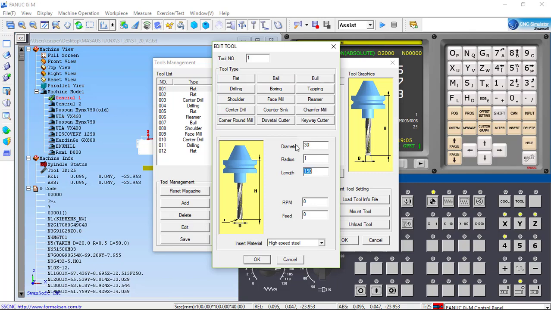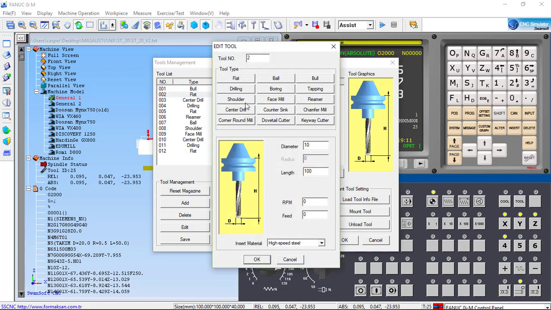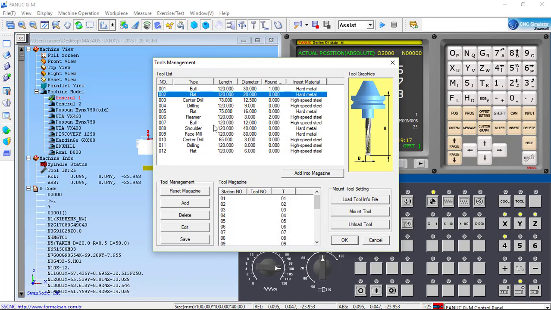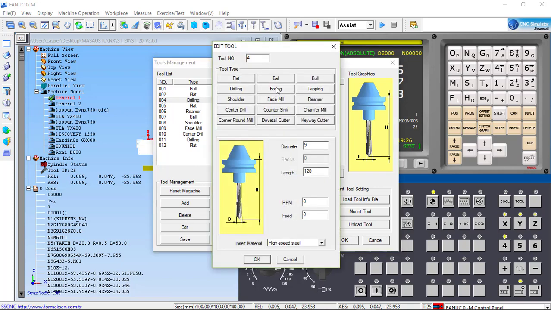First one is diameter 30, length 120. Second one is diameter 20, length 120. Third one is the ball mill, diameter 10 and length 80.